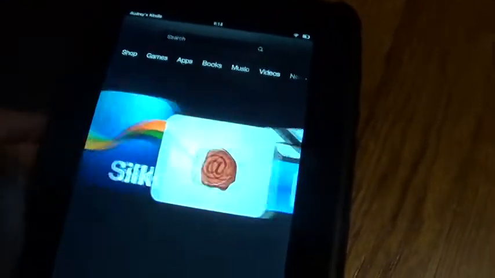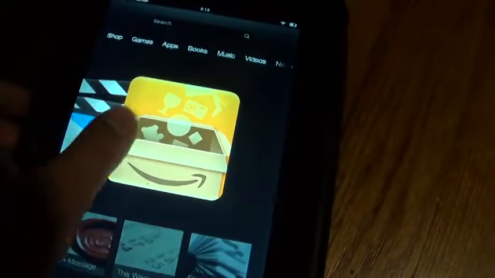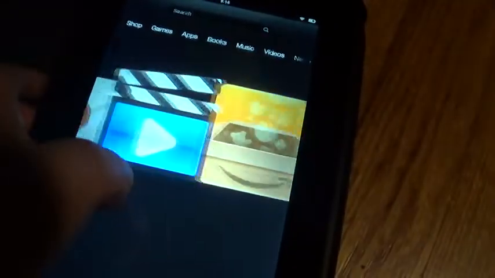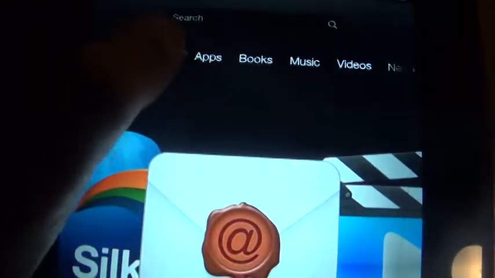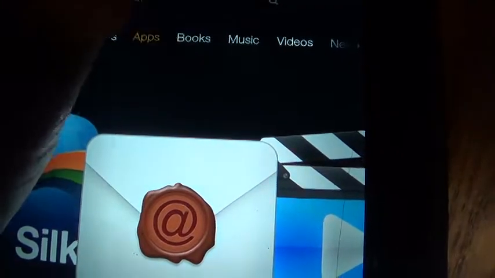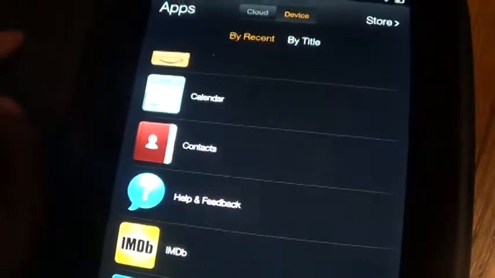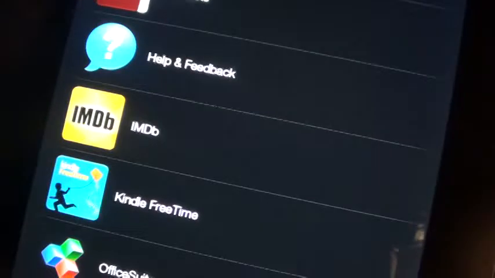So, this is a Fire HD7 from like 2012. I got stuff on here. I got like email, personal videos, Silk browser, shop Amazon, calendar, contacts.